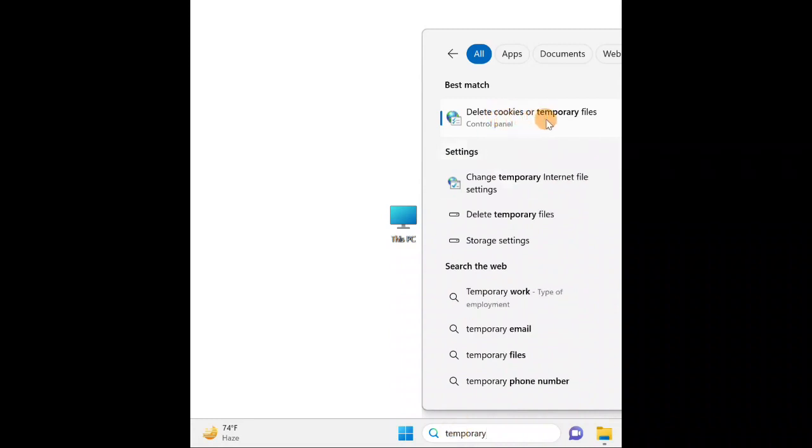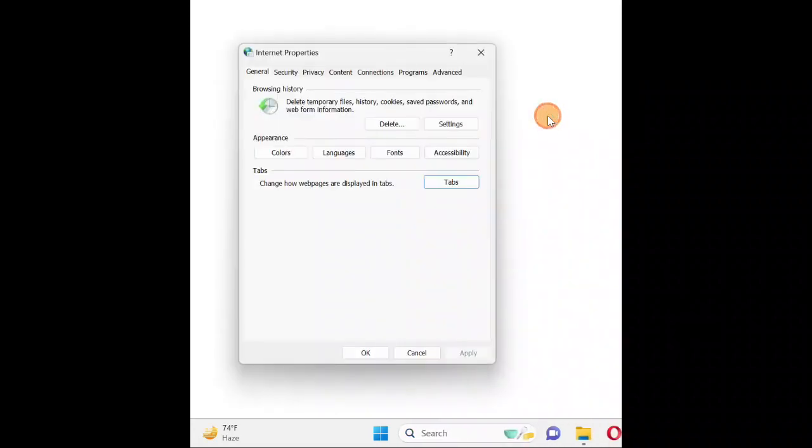So here you have delete cookies and temporary files. Click on that, and here you have different options. In general, you're going to find delete temporary files, history, cookies, and saved passwords and form information. So if you need it, you do not delete it, because you can see it's internet properties, and whatever you have saved, it will just delete it.